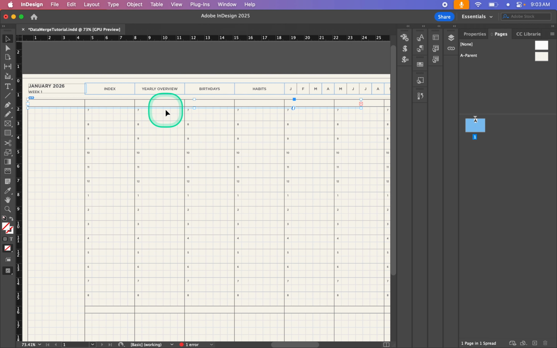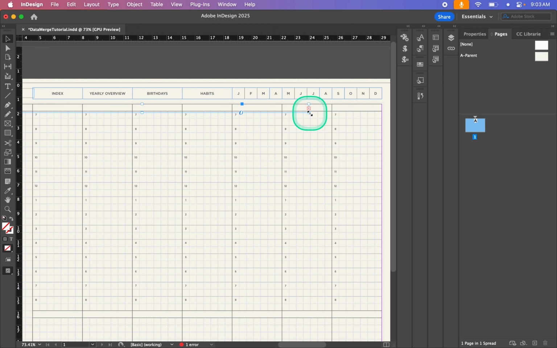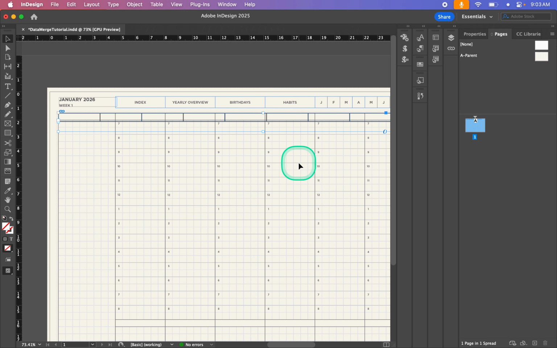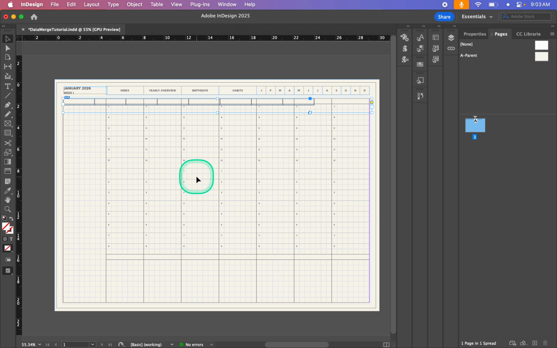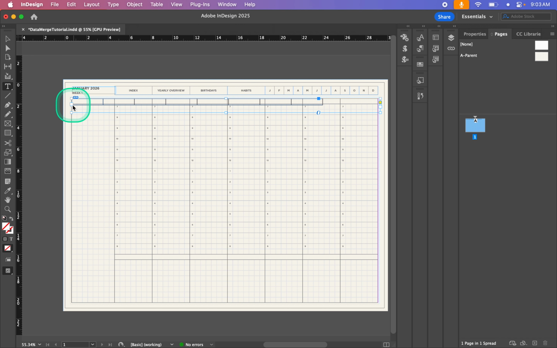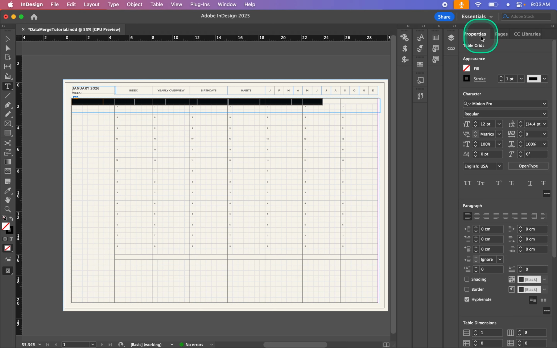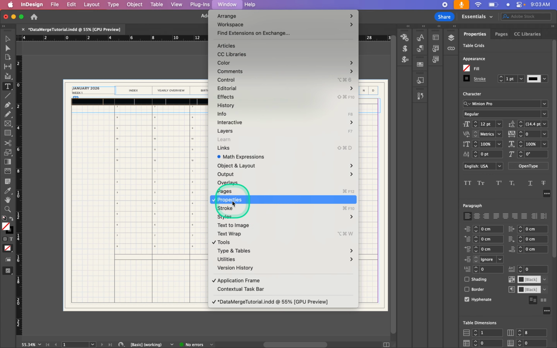So right now I've got overset text symbol here because tables are within a text frame. That's just how they work. So using the type tool, we can highlight our table. So that will highlight the row, that will highlight the column, and then at the corner that will highlight the whole table. I can go to my properties panel, and if you don't have the properties panel, you can go window and then find properties.